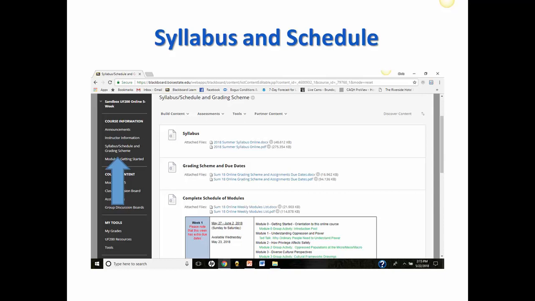It is very important for you to read the syllabus, schedule, grading scheme, and portions of the course resources for this course. To find the syllabus, click on the Syllabus and Schedule button under Course Information in the UF200 course menu in Blackboard. There will be a quiz about this information.